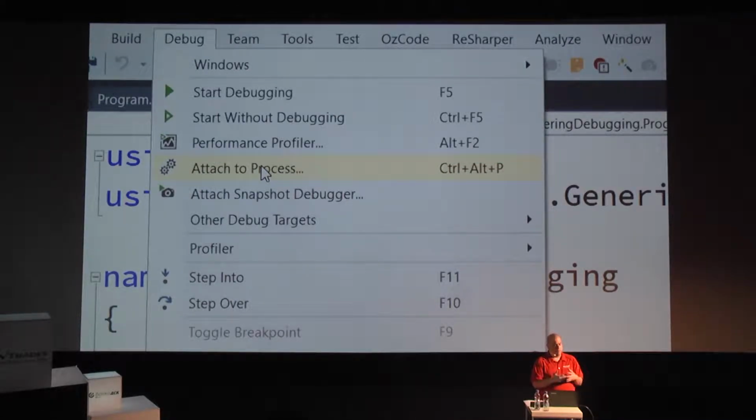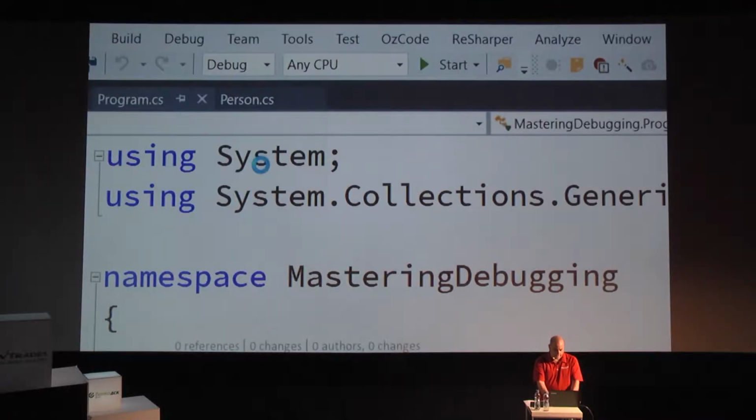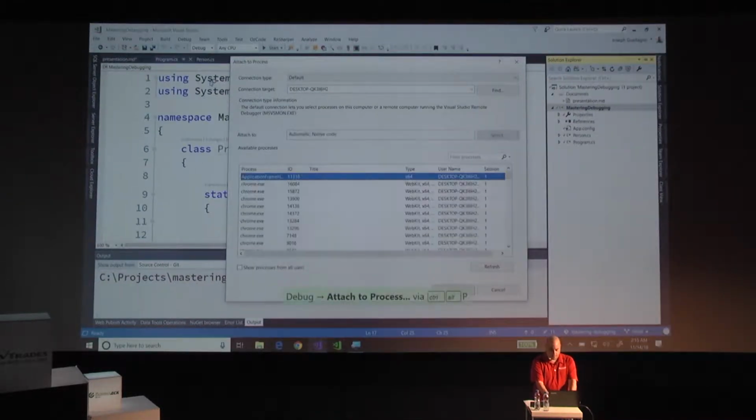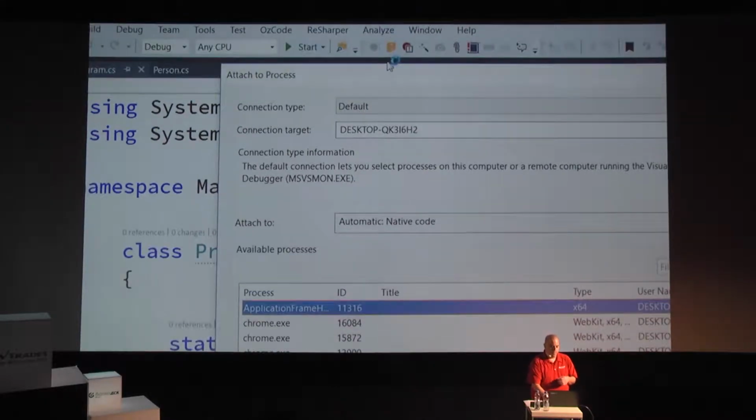Let's say you have 2 or 3 pieces of an application. You have a web service that has a message queue that's reading, as well as a listener to process messages off the queue. You can attach to multiple different things. So if you click on the attach to process, you'll get a screen like this.